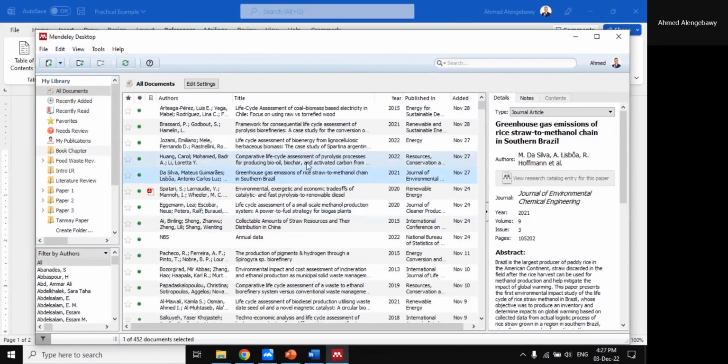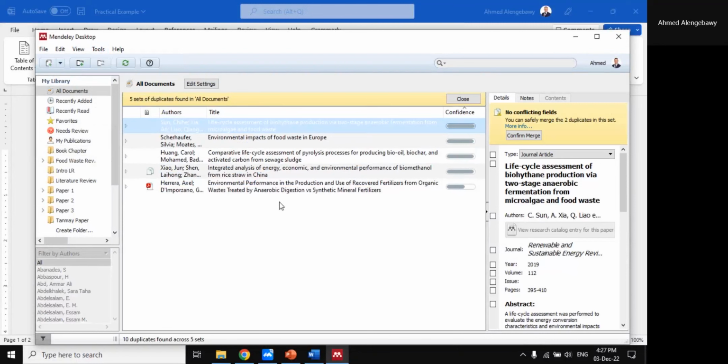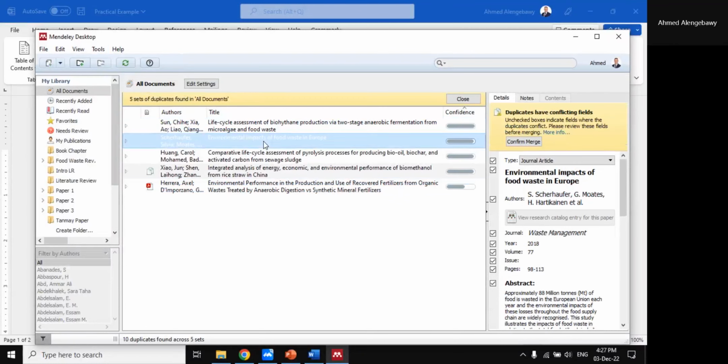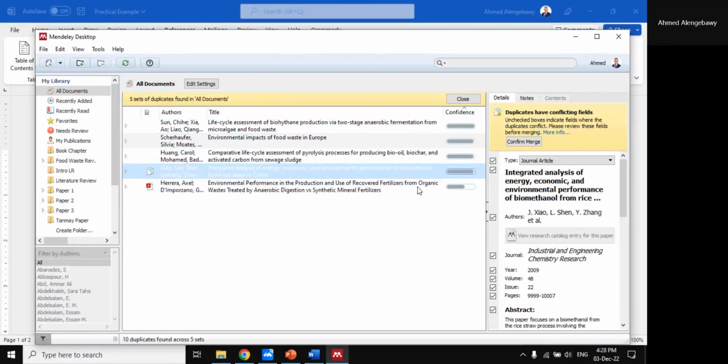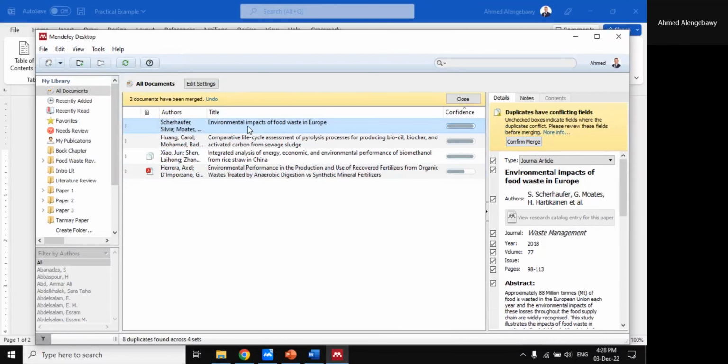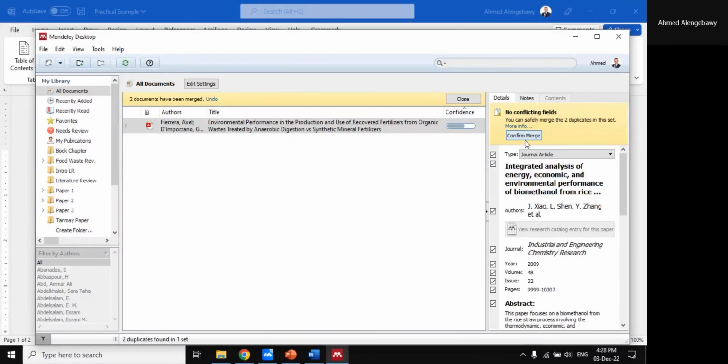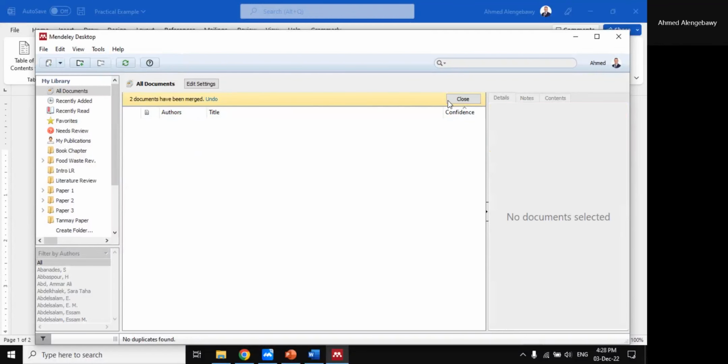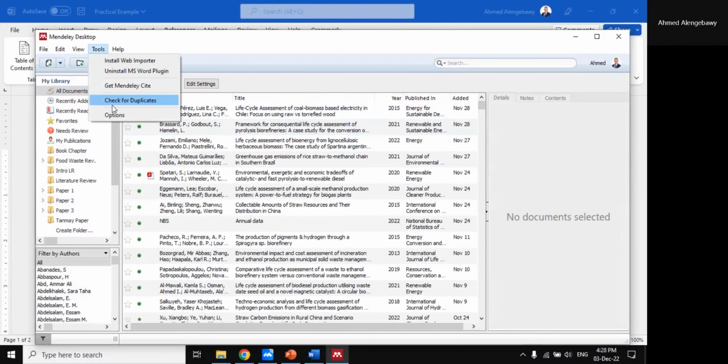If you added one article more than once by mistake, you can check for duplicates, and you can simply find, for example, this one exists in different places, and this one, so you can click on it and confirm merge, so it will be merged directly. Also, this one already exists in two places or more, you can confirm merge, confirm merge, confirm merge. So this also helps. Notifications can be found here.